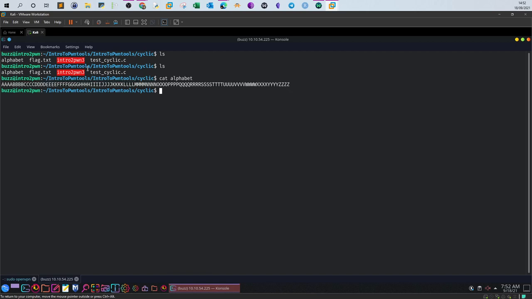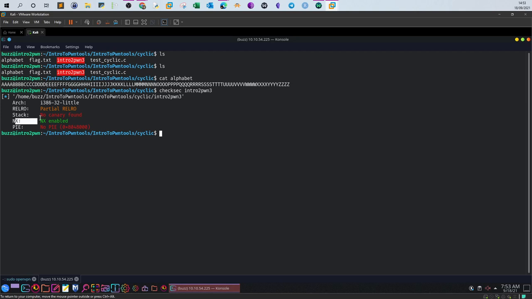What's that for? Before doing that, we knew that checksec is used to find out if a binary has protections against buffer overflow. So let's run checksec on intro to pwn. Tab autocomplete sometimes doesn't work. So what do we have now? We have a couple of protections missing. We have no stack canaries found, and also we have no PIE. Although NX is enabled, the binary is still exploitable. So we can actually perform buffer overflow on that.